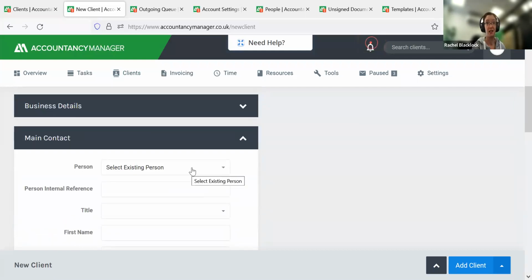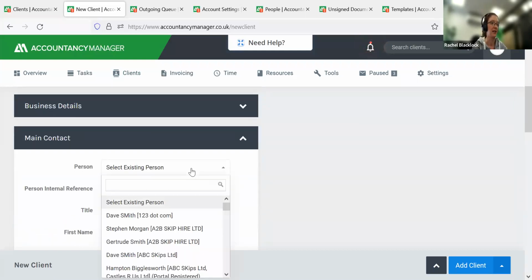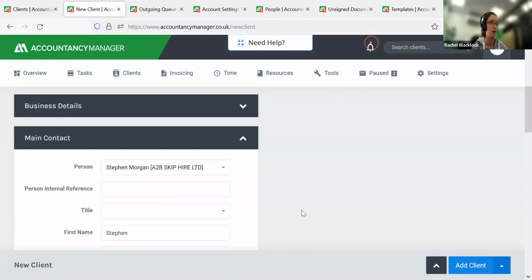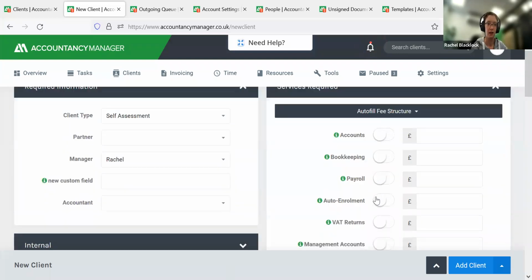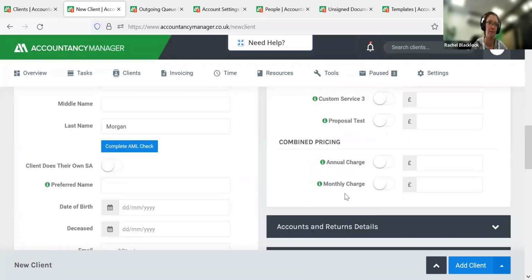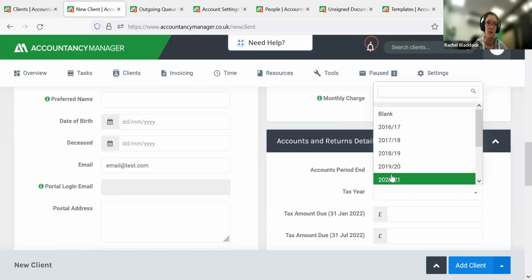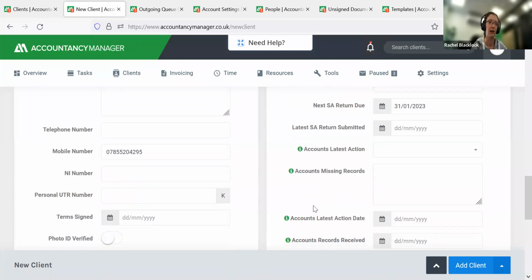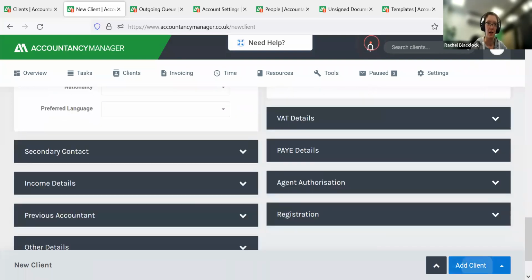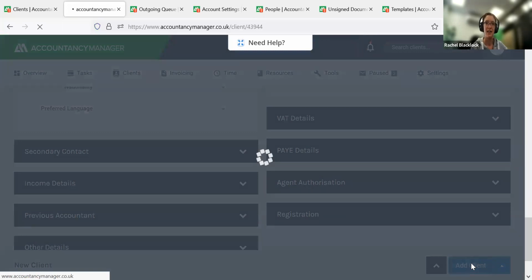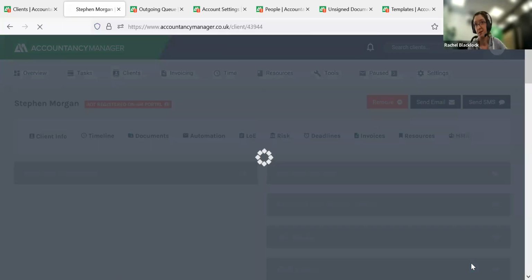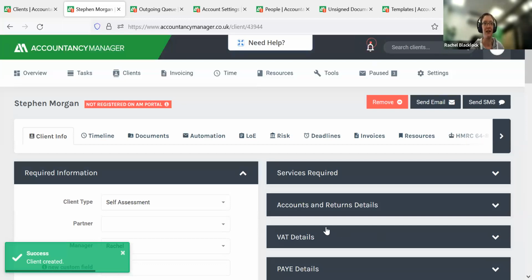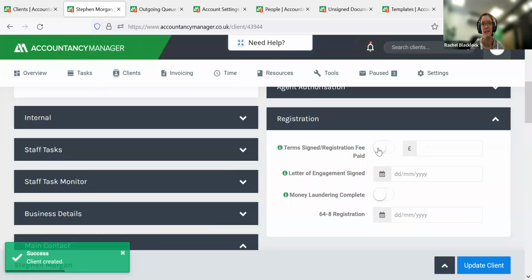And then you'd find that director that you're acting for the limited company in your list. So we could say, it's Stephen from A to B skip hire again. You'd then say, yeah, do your self-assessment. And you drop in your tax year for it. It'll pop in your deadline automatically. And then you click add client. Then you can get them to sign off a letter of engagement for that self-assessment. If the self-assessment is something new, if they're an existing customer, obviously you can fill in the LOE sign date and tick them on to be a client yourself rather than onboarding him.